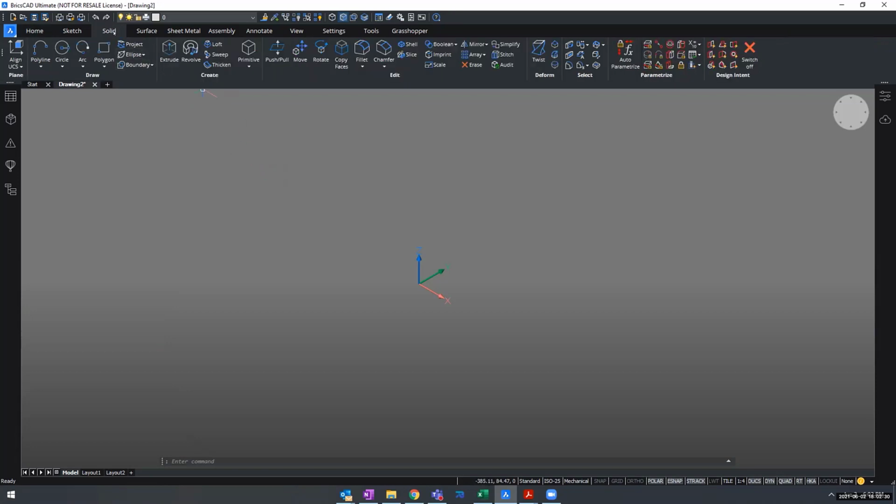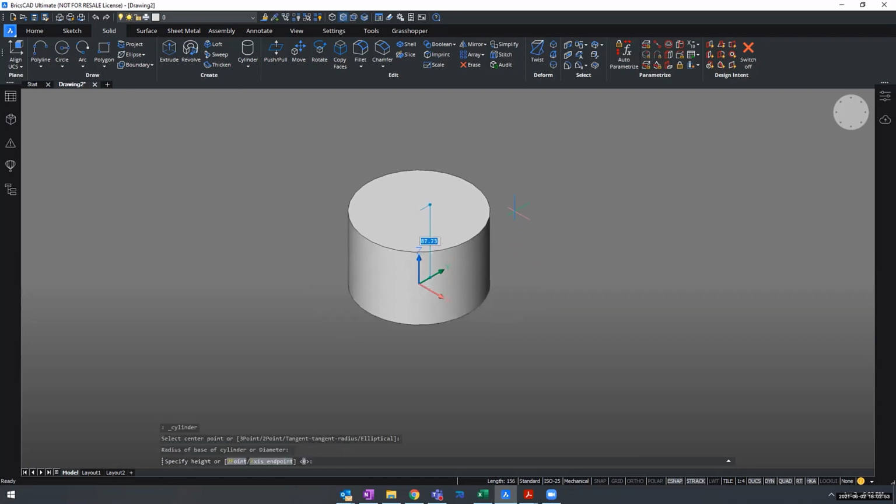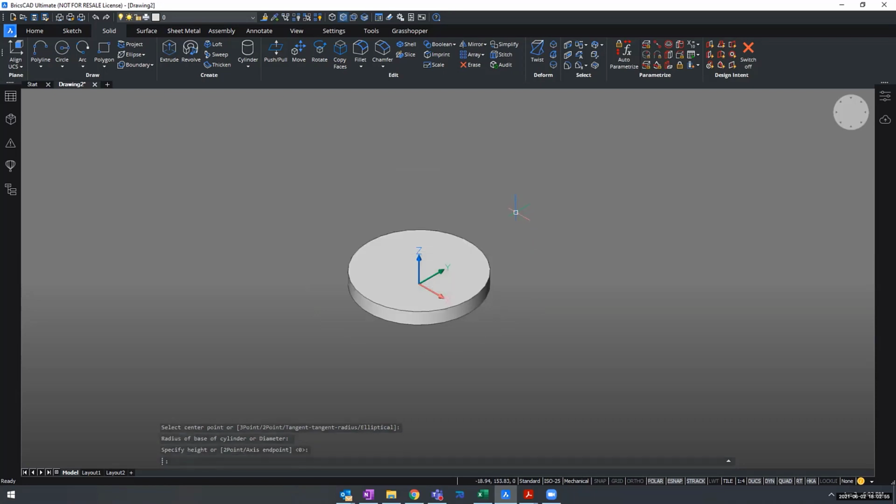So in the solid tab of the ribbon, under the primitive tool, I can find the cylinder icon. I will just place it in the origin of my drawing. I'll use a radius of 70 millimeters, and a height of 16 millimeters.